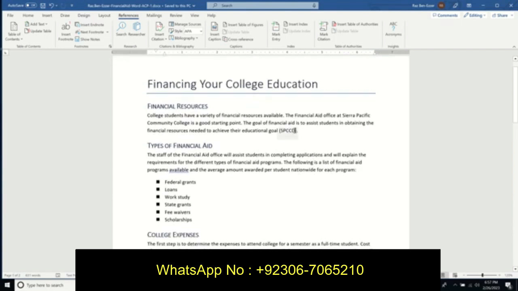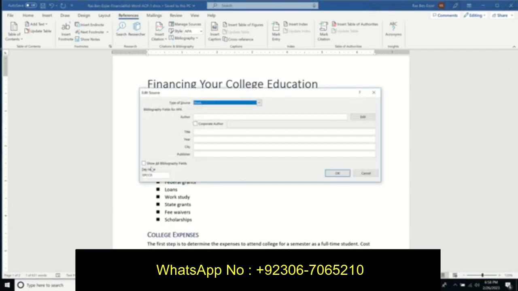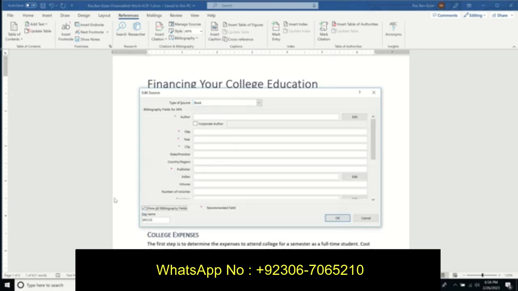Let's say the first one, this one, and click on it, and there's a tiny little drop menu where I can go edit citation right here. Not edit citation, edit source, sorry. Edit source. And it brings up a dialog with everything where I can show all the bibliography styles and everything.